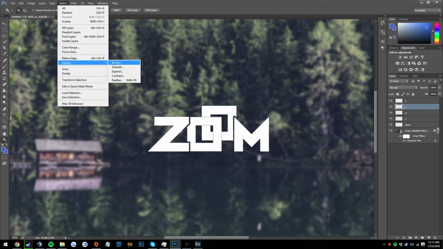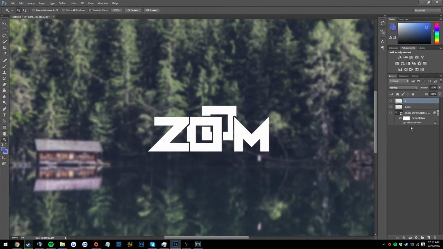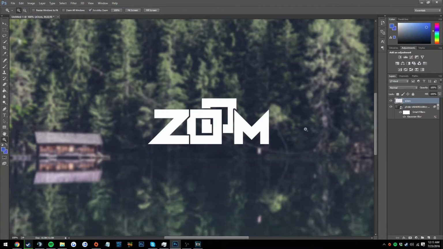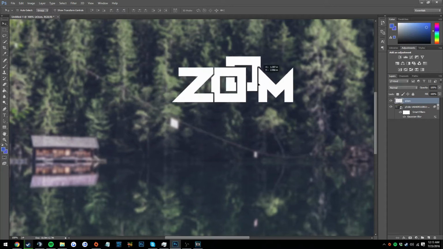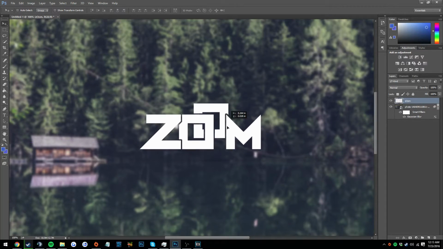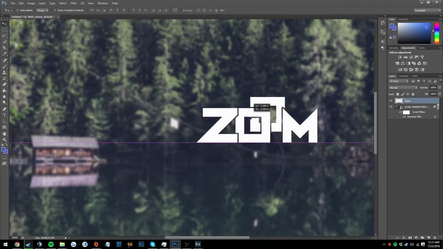Select, modify, expand, modify, here, and delete. There we go. Then from there, you just do Control E to merge them together. And then now you have your whole thing in one layer. You can move around completely. You don't have to do that, I just like to do that.